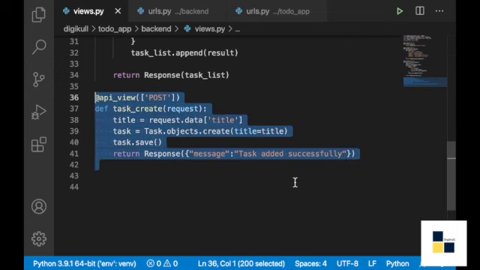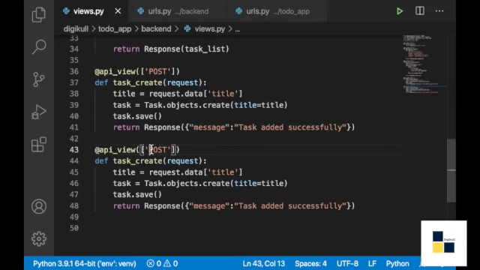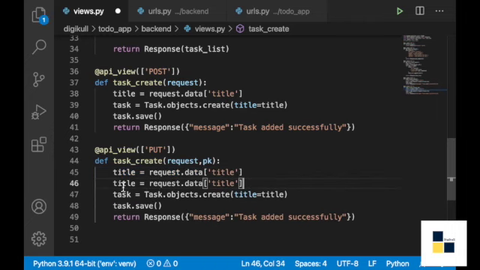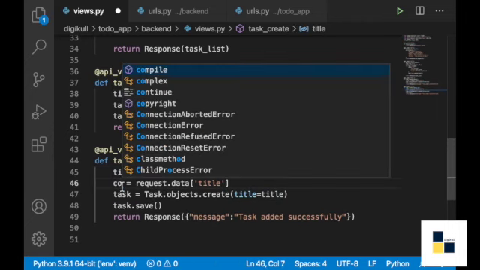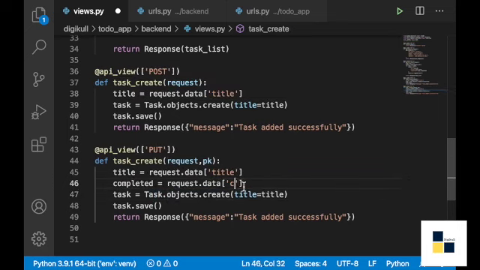These things which I'm doing are without serializers, you can see. So it's very easy without serializers. What I need to do in the update API is just pass the PK and the new data, which means whatever data I need to update. So I need to update title and completed as well. Here completed is done.